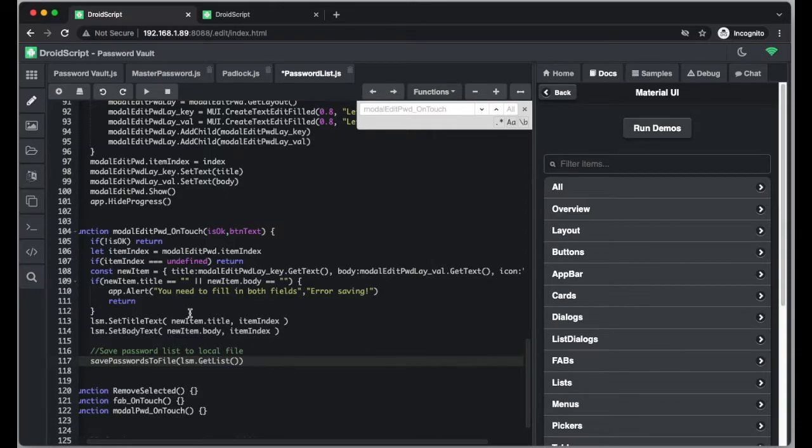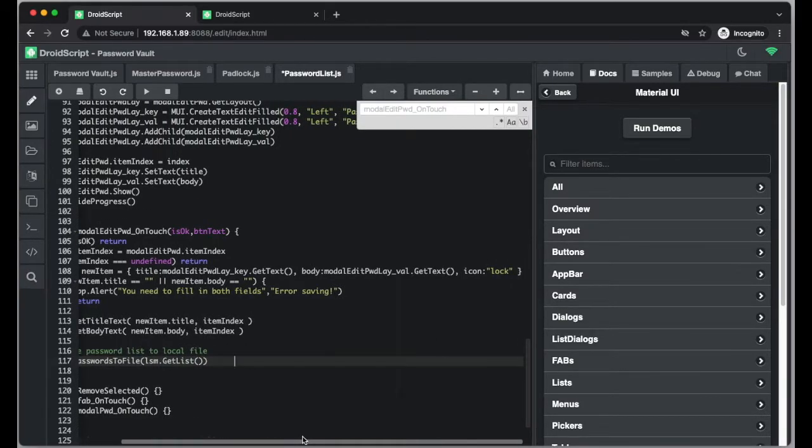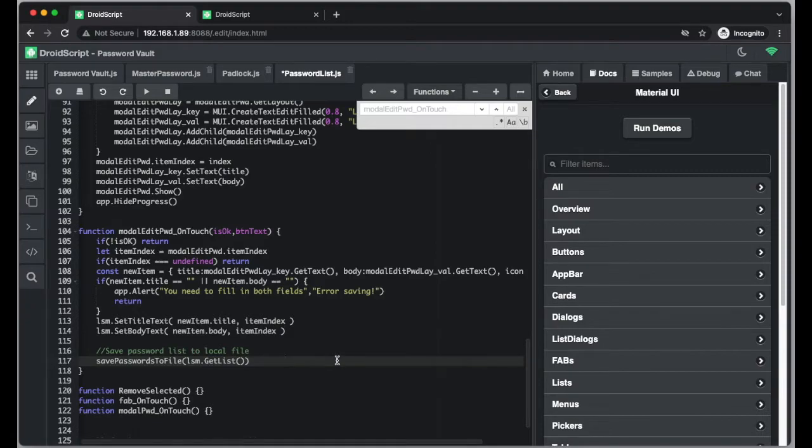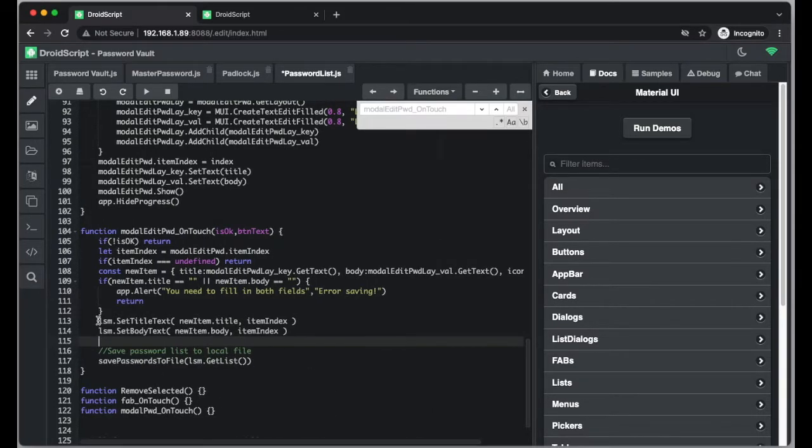Now we're creating a new object with the title and the body that was entered in our modal box. We don't need an icon here. Now we're creating an object, and we're storing the title and the body from the dialog box. The reason for that is just so we can use it to check against the values.